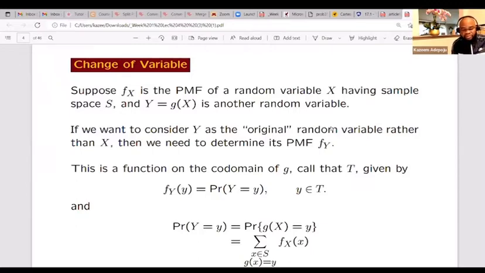Particularly we use that for a discrete random variable. If we have a new variable, the new variable right now is Y. The old variable was X, but the new variable is a function of the old one, and that is why you see Y equal to g of X. We know the probability mass function of the old variable X.